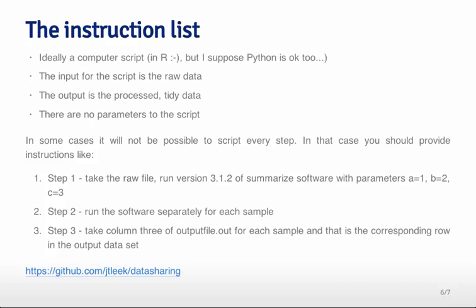So in some cases, it's not possible to script every step. So for example, not everything you can do to data you can do in R. I know it's hard to believe that I'm saying that, but it's true. And so what you might end up having to do is have, in addition to the R scripts and the other scripts from the other programming languages you might use, a set of commands that look like this, where it's actually just written out in a text file. It says, take the raw file, and you're going to run some software, and you're going to run version 3.1.2, and you're going to run it with these specified parameters.